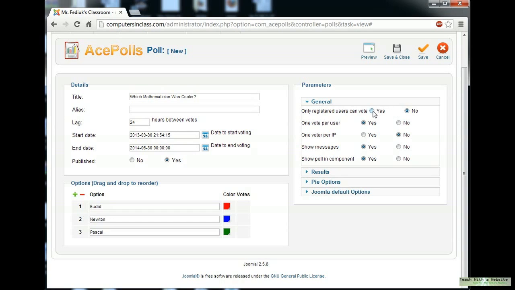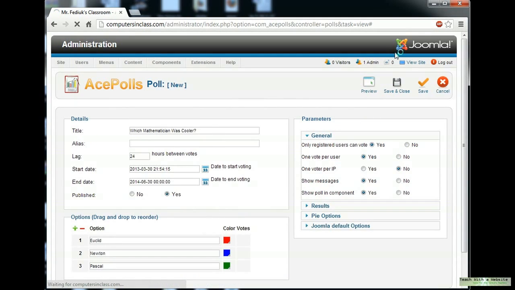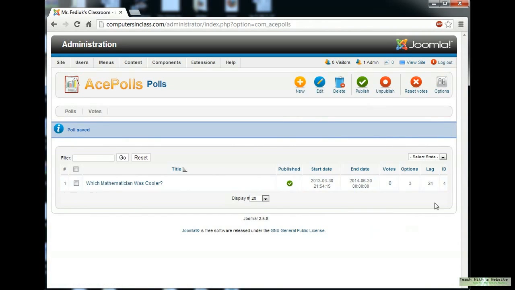Next up, I would set only registered users can vote to yes if you want to keep this a private poll. You can have 1 vote per user. 1 vote for IP I would turn off, because if students are accessing it from a computer lab in your school, you could run into problems. Leave the others as they are. Click Save and Close when finished.